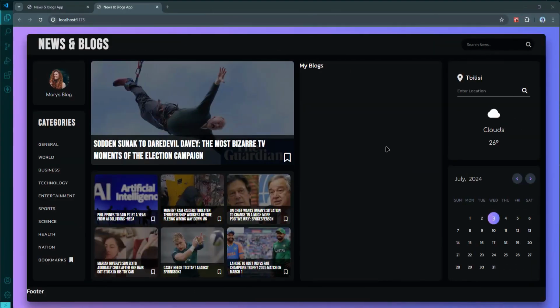Now we're going to focus on another part of our project, which is the footer. A well-designed footer not only provides essential information, but also enhances the overall look and feel of our application. So let's dive in and start building our footer.